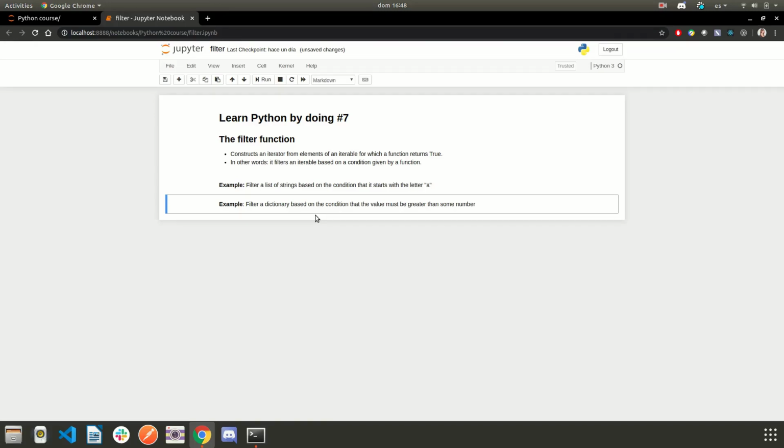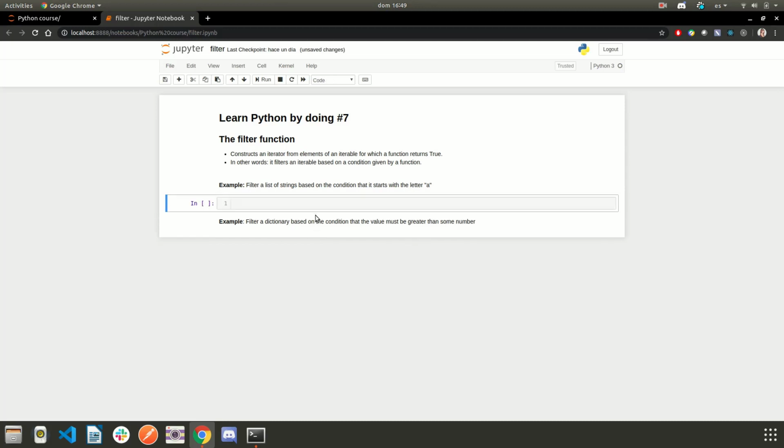In this video, we'll talk about one of the most useful functions along with map, which is filter. The filter function creates an iterator from elements of an iterable. So remember, iterables right now are lists, dictionaries, strings, etc. For which a function returns true. So in other words, it filters an iterable based on a condition given by a function. Now let's see how this works with an example.